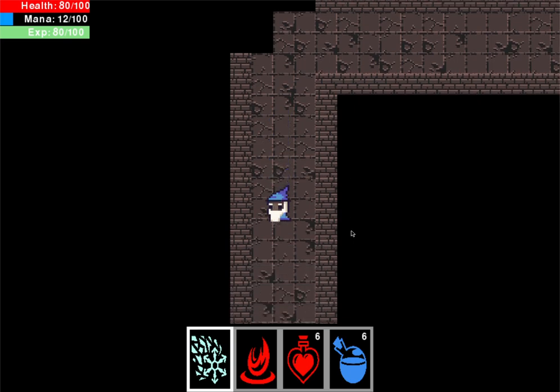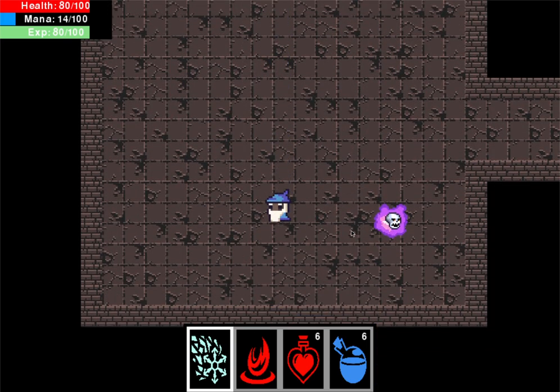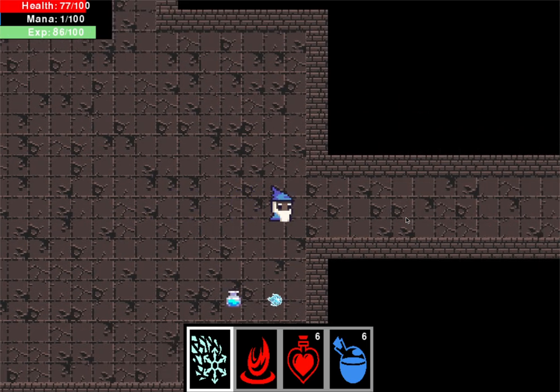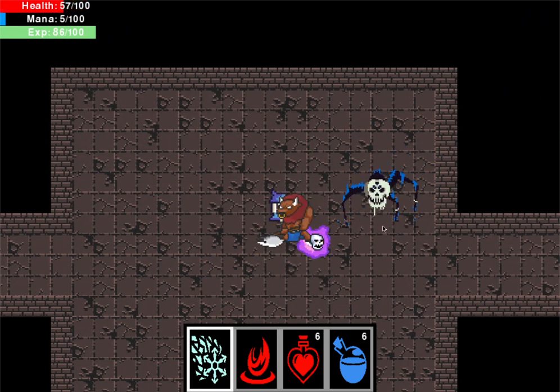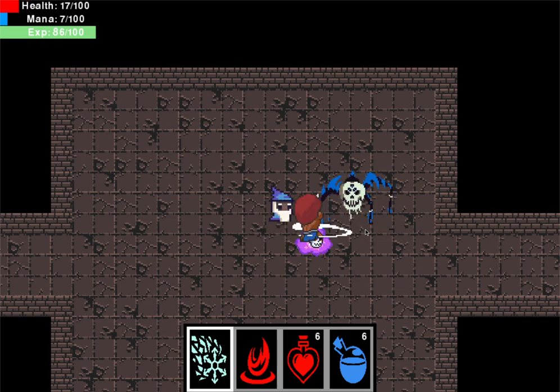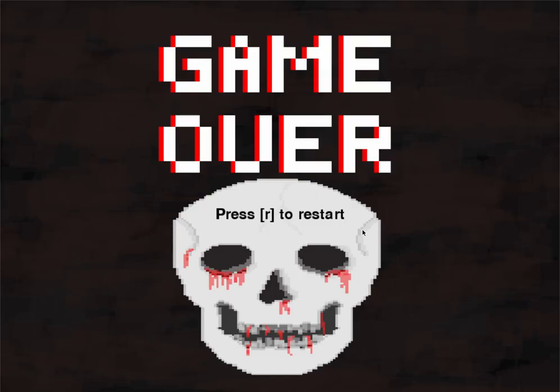Once you kill all the enemies in a floor, a portal will spawn, which will randomly generate a new floor, which will allow you to go to a new room. So right now I'm going to let myself die so you can see what it looks like then. So once you die, this game over screen goes. When you press R, it takes you back to the start menu, and you can start all over again.